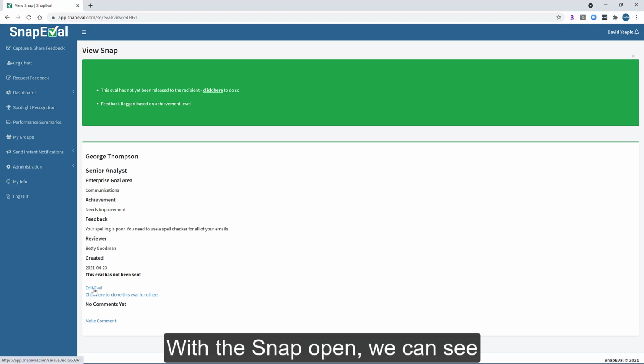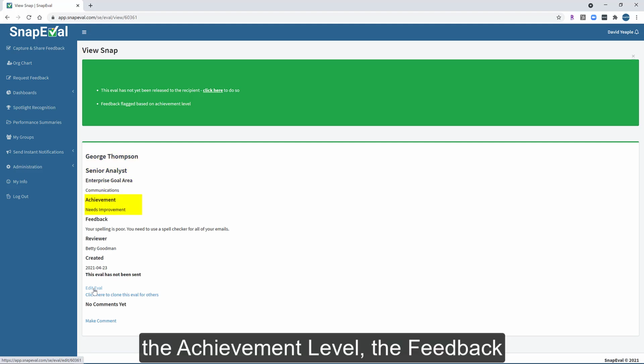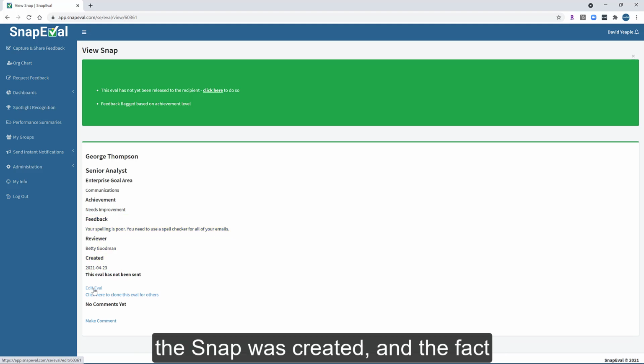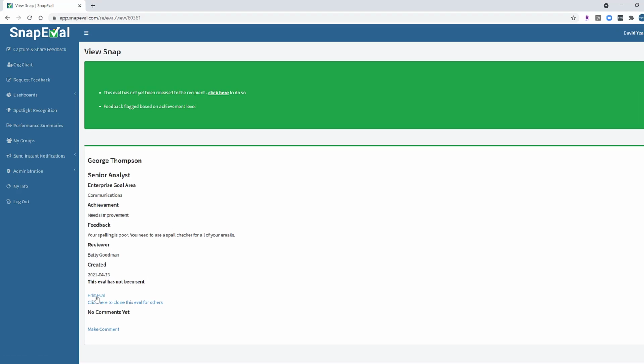With the snap open, we can see all details about it, including the criteria that caused the snap to be queued, who it's for, the goal area, the achievement level, the feedback details, who created the snap, when the snap was created, and the fact that the snap hasn't been shared with the recipient, George Thompson.